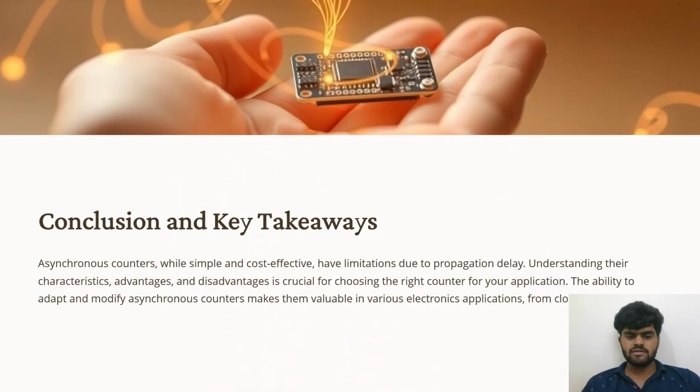Finally, we end the topic with the conclusion and key takeaways. Asynchronous counters, while simple and cost effective, have limitations due to propagation delay. Understanding their characteristics, advantages, and disadvantages is crucial for choosing the right counter for your application. The ability to adapt and modify asynchronous counters makes them suitable for various applications.